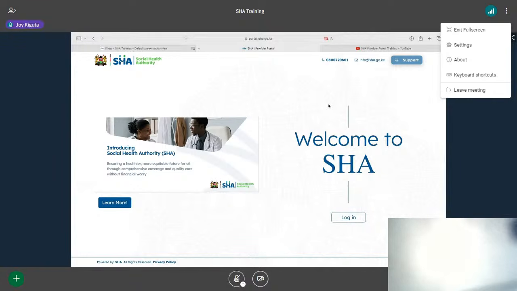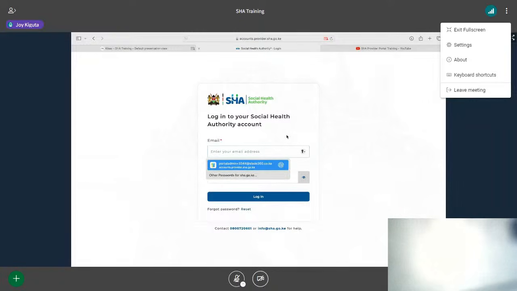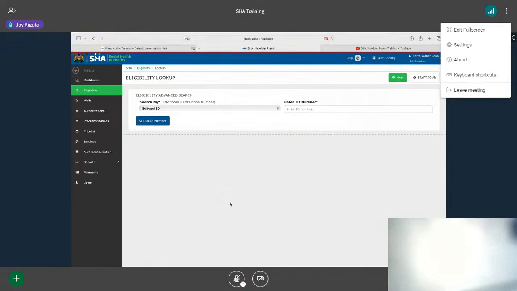So now I will take you through what happens once you log in to the provider portal. Once you click login, you'll be asked to enter your credentials. So this is your email address and your password. You will enter your details as has been provided in the email that was sent earlier on. So you just add your credentials and it will quickly log you into the portal.